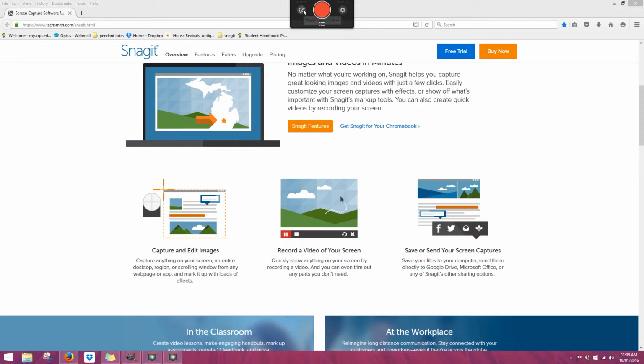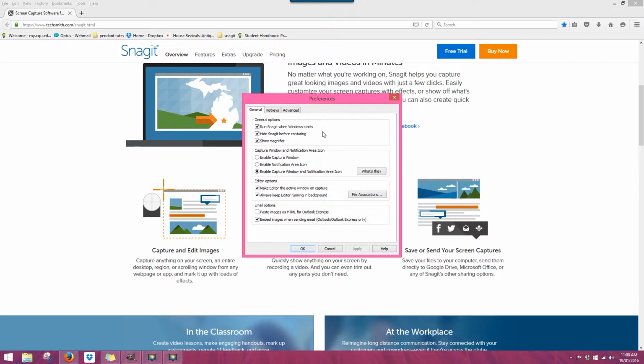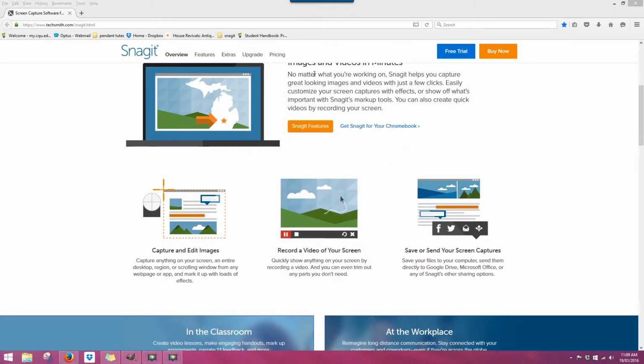Along with that, there's an icon to be able to open the SnagIt editor, and another icon for additional options and help. There are a number of options in the Help tab, or you can go to Preferences to change different elements about SnagIt, from running SnagIt when Windows starts to hiding it before capturing, and all the different options. We're not going to worry about those today.